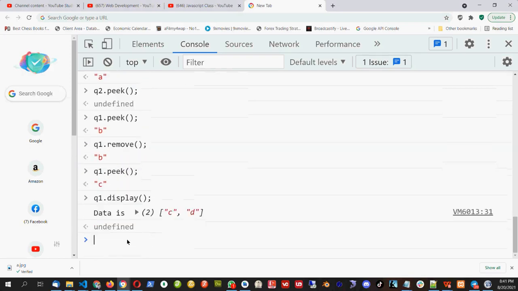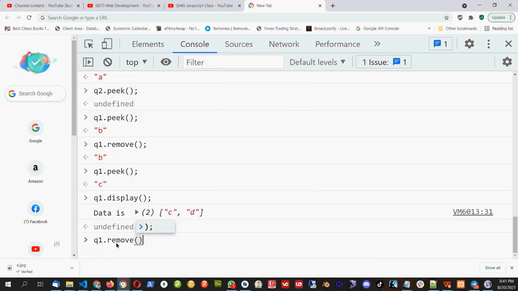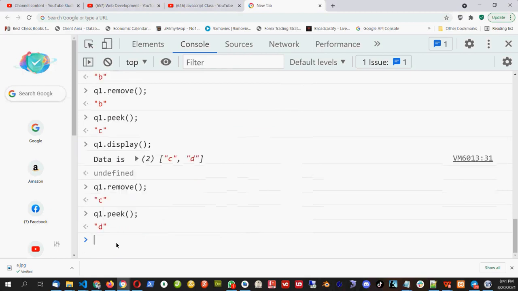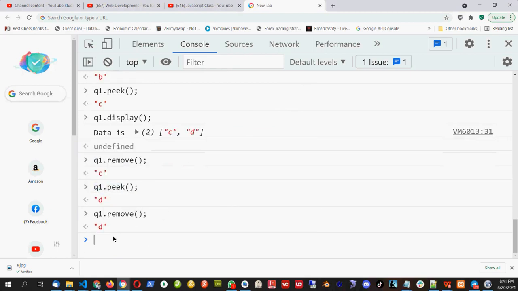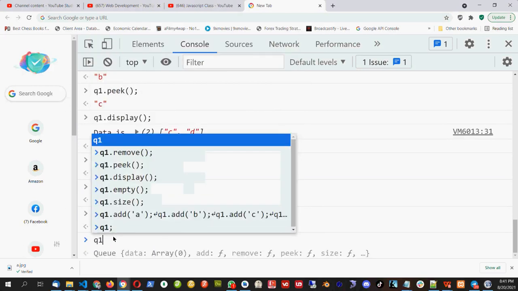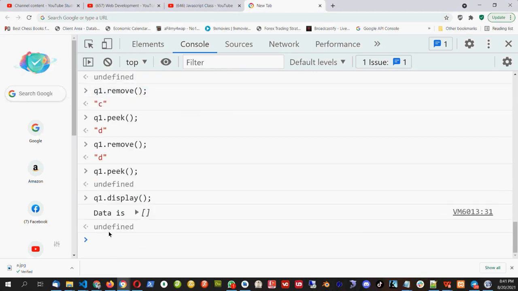If you want to confirm, you can do display. C and D are left. Let's do q1.remove again. Now C is removed. If I do q1.peek, I get D. Let's remove D also, and q1.peek. Undefined because all are gone. If I display it again, the data is an empty array.